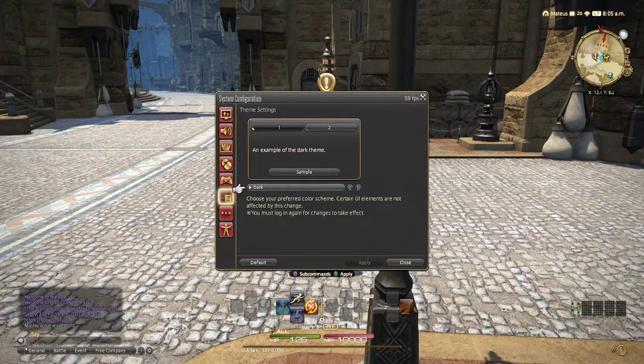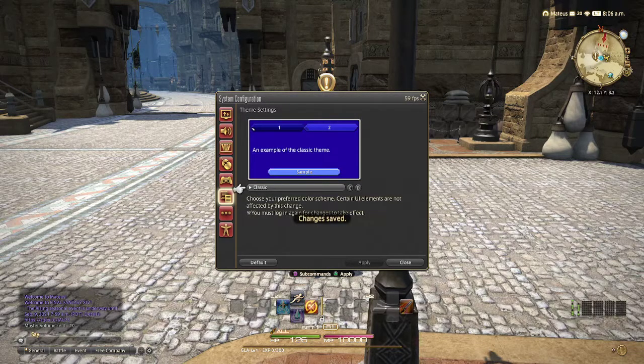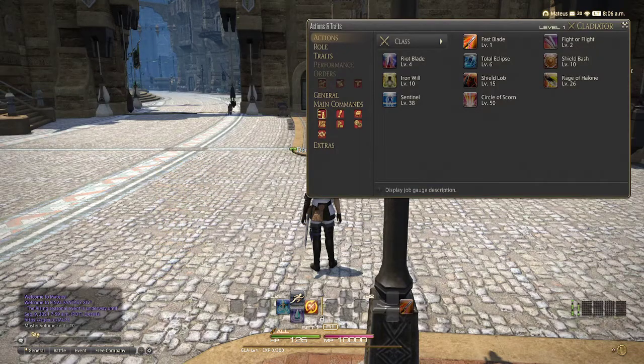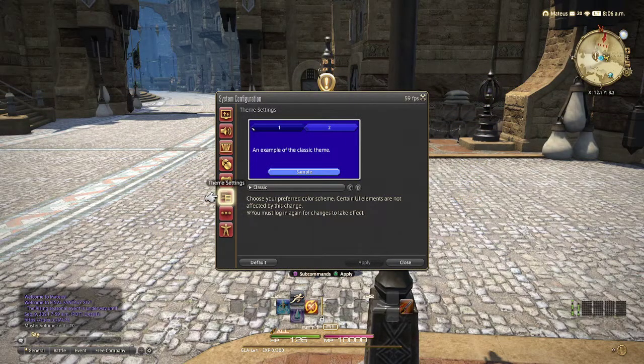Theme settings, if you want to change the way that the background looks for your menus and things like that, you can do that here. For some reason it doesn't do that on mine, and I could not tell you why. Oh, you have to log in again for these changes to take effect. Okay, so you can change your theme from here. I just like sticking with the dark theme. It's pretty simplistic and things like that.